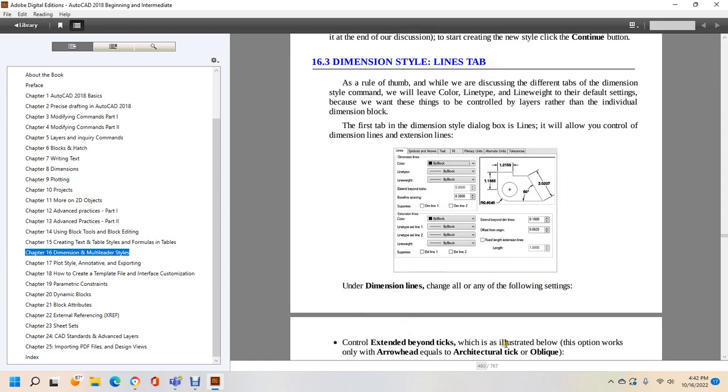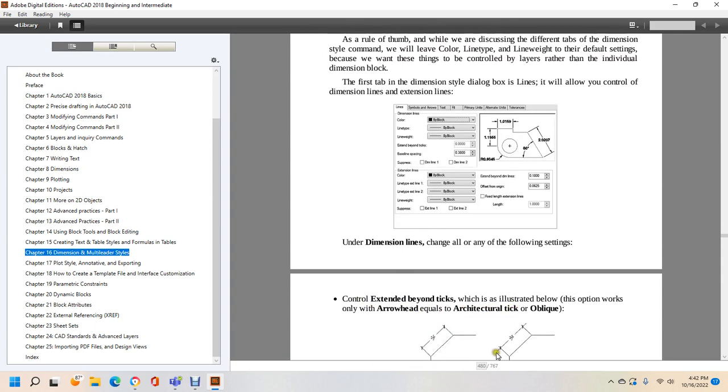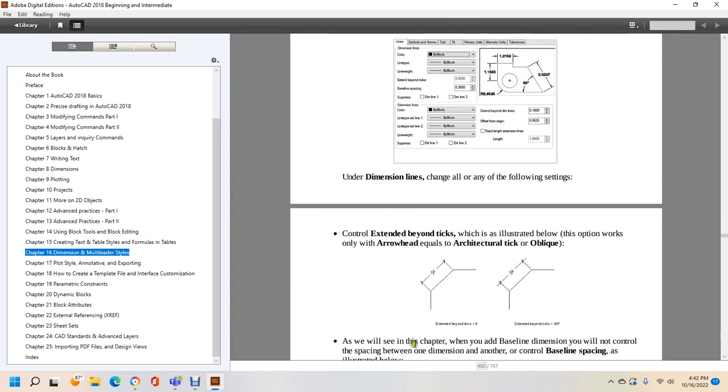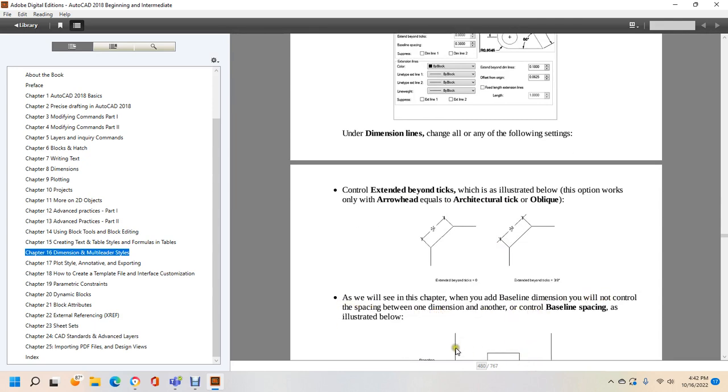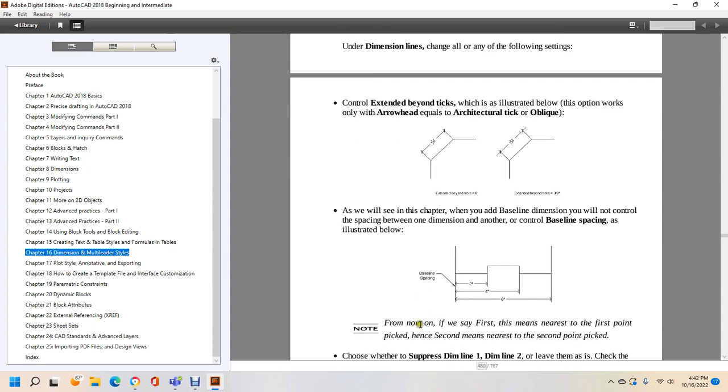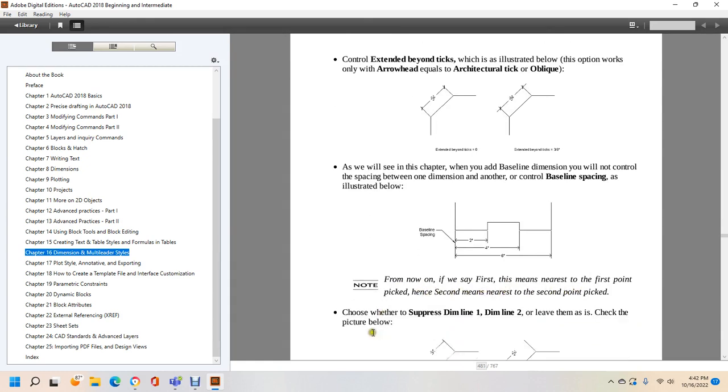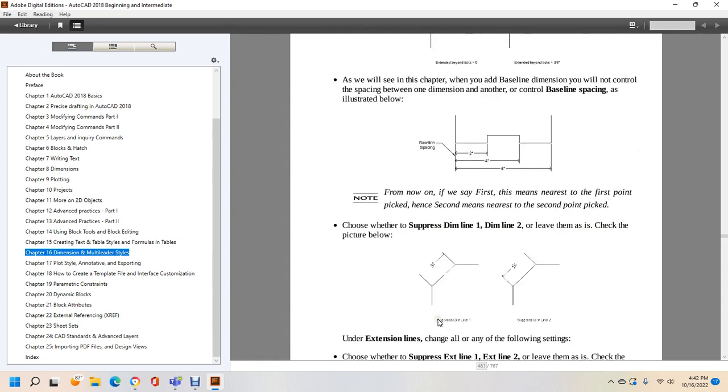Control the extend beyond ticks, which is illustrated below. The option works with the architectural tick and oblique arrowheads. As we will see in the chapter on baseline dimensions, control the space between one dimension and another with the baseline spacing, as illustrated below. Suppress controls which dimension line to hide: dimension line 1, meaning the one nearest to the first point, and dimension line 2, nearest to the second point. Choose whether to suppress dimension line 1 or dimension line 2. Leave them unchecked, as shown in the picture below.